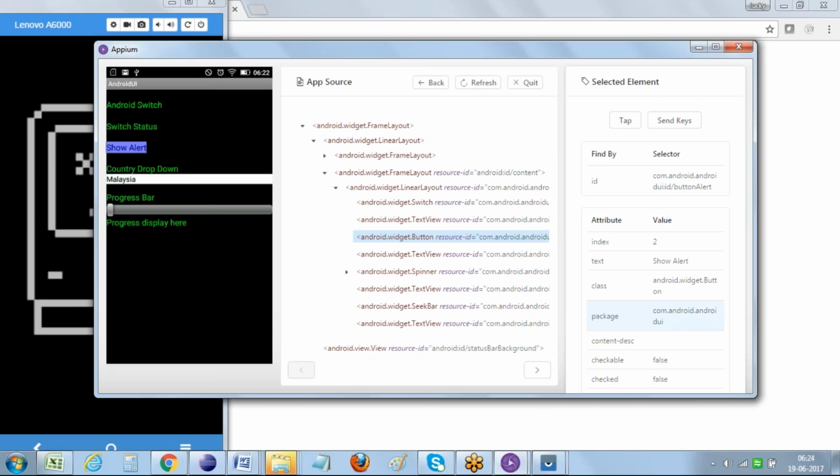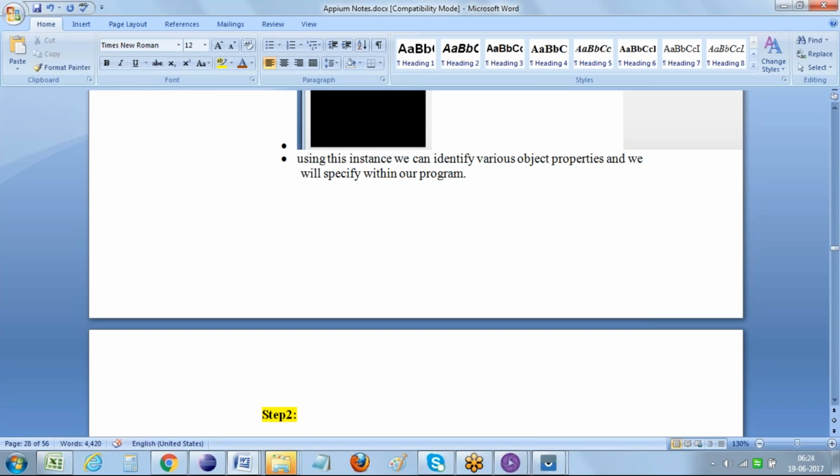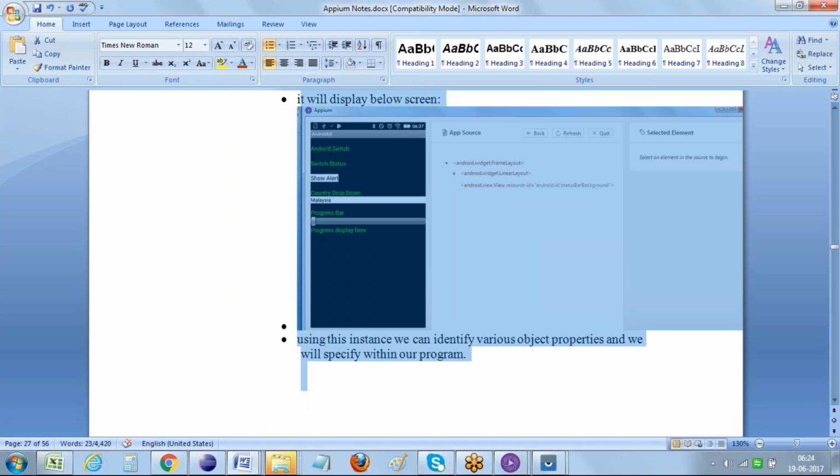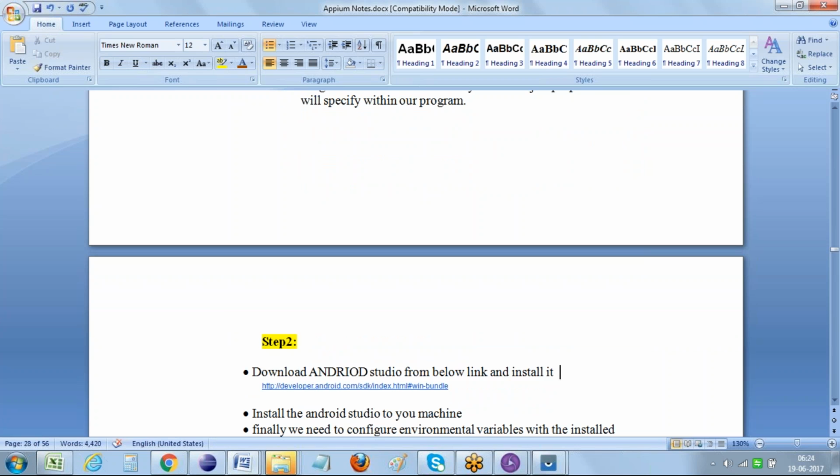And then the next point over here is, so using this new session, we can capture the object properties. This is what we covered up to here. I hope it's clear for you now. Yes. So the next point over here is to download Android Studio.